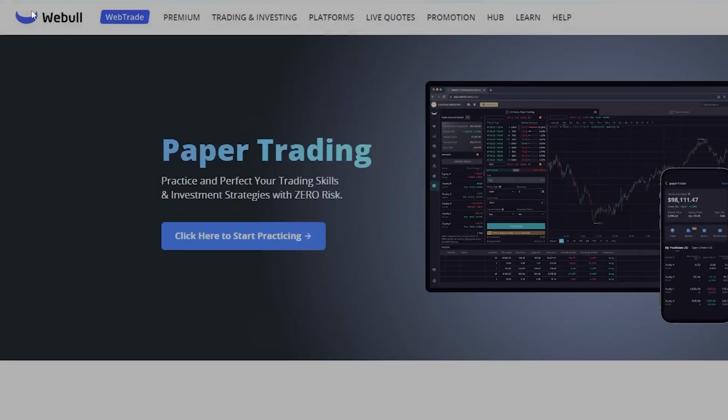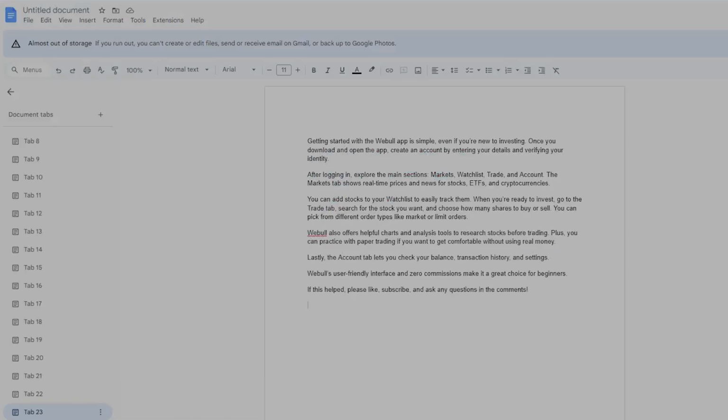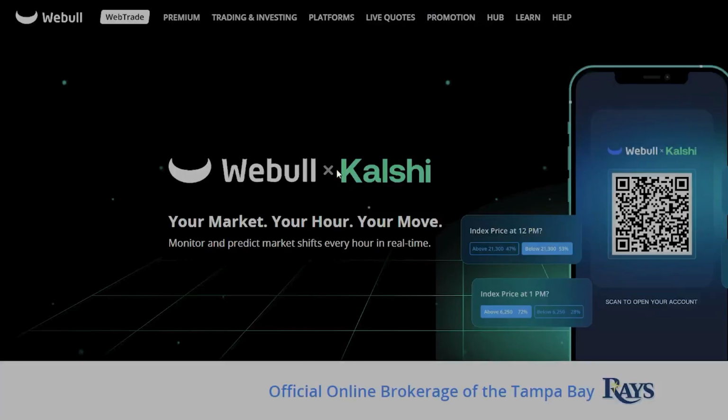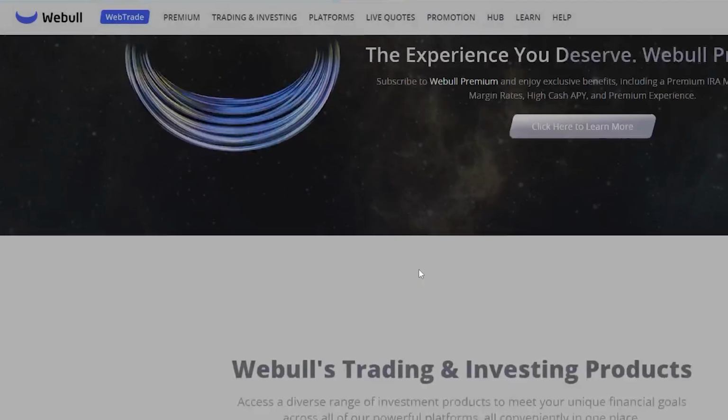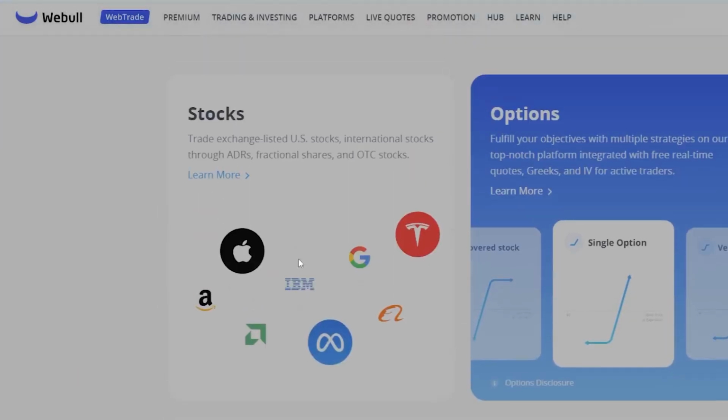Getting started with the Webull app is simple, even if you're new to investing. Once you download and open the app, create an account by entering your details and verifying your identity. After logging in, explore the main sections: markets, watch list, trade, and account.